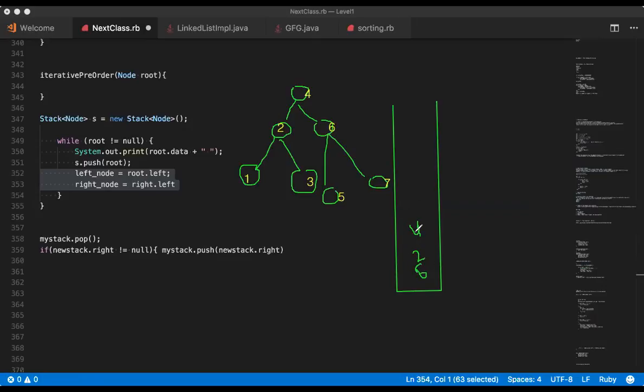Suppose somehow we inserted our elements in this order, 6, 2, and 4, then if we pop them out, the order will be first 4 will come, then 2 will come, and then 6 will come. Suppose this part was our tree, only 4, 2, and 6. What is the pre-order of that 4, 2, and 6? Santosh? Yes. The pre-order of 4, 2, and 6 is 4, and then 2, and then 6.